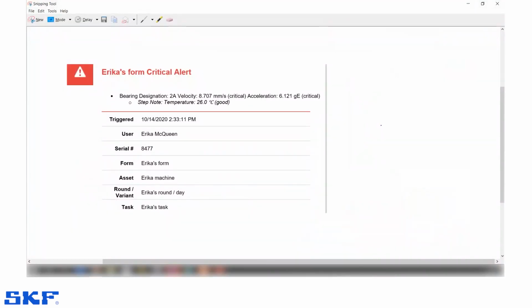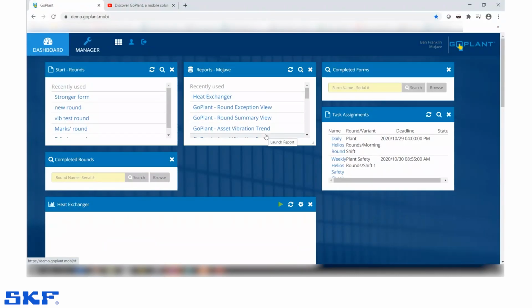Oh, and I was just mentioning before, when I had the velocity, acceleration, all the issues. This is an example of an email that is automatically sent to me when we have those issues come up. So it gives the bearing designation, what the issue is, what the readings are, and what time it was taken. So just gives you a little bit of a snapshot of what you would expect when you're getting those sorts of alerts.